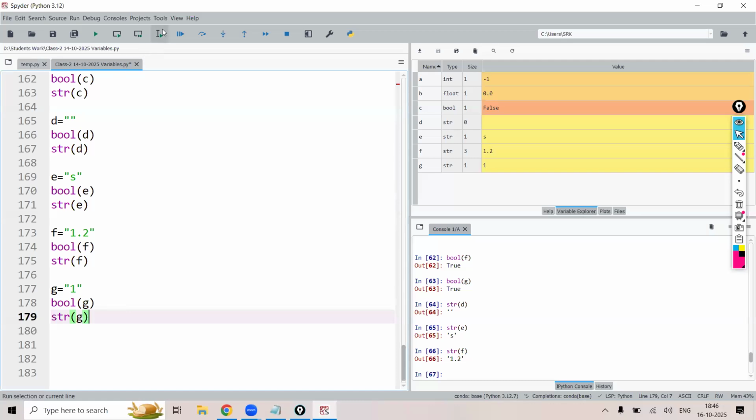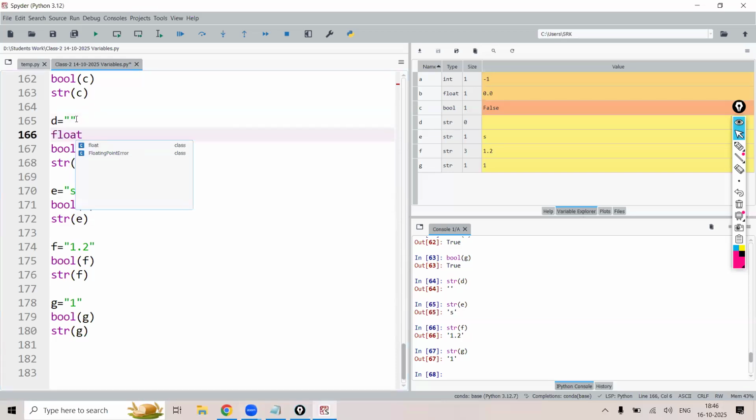What is the string of G? It is also going to be the same. No difference. As it is, it will be there. Right? Now, let us try with the next one. Float. Now, let us focus on the float.